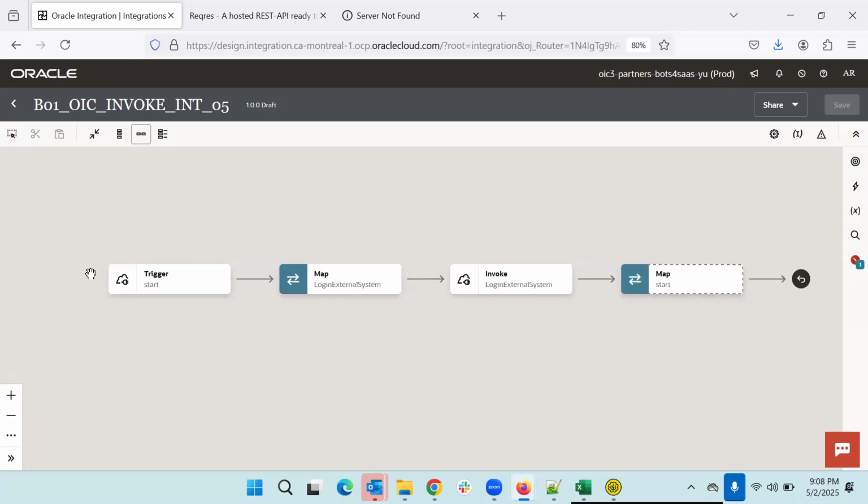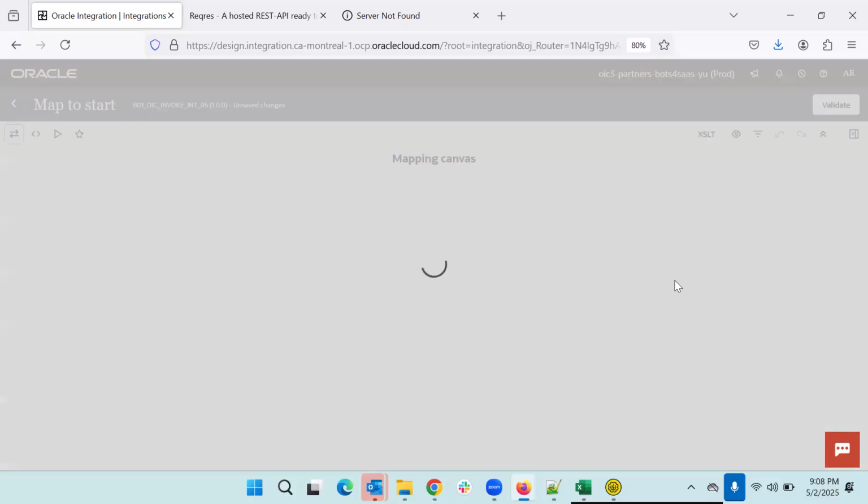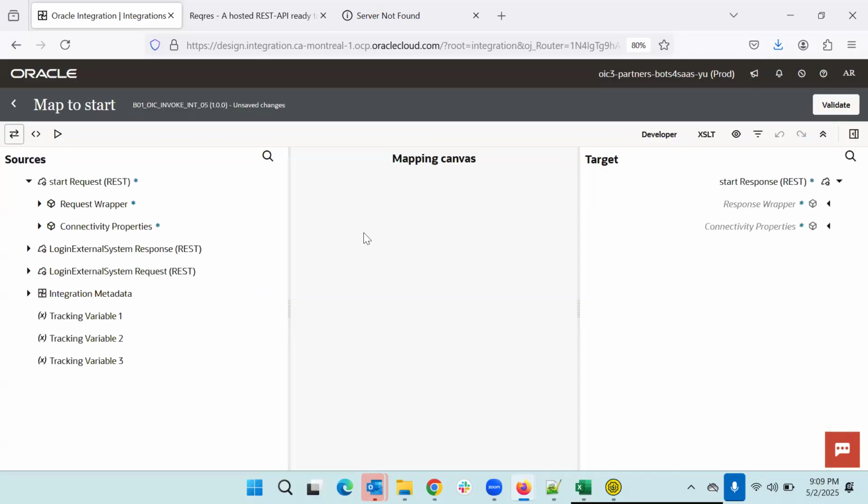Now, whatever our input was, that input came from here and we mapped it to this one. Now from this one we'll get some output, and that output we want to see from our integration. So we have to come here and do the mapping here. If you see, we came here.